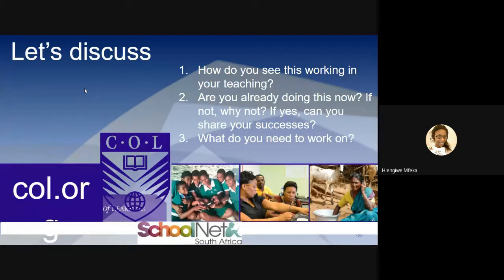How do you see this working in your teaching? Are you already doing this now? If not, why not? When we're talking about this, we're referring to the learner-centered approach. We would cover this again in our next session, where we would like you to share your successes of how you've been doing this so that we learn from one another. And we also look at how we could improve. What is it that as an individual you need to work on? Some form of reflection.